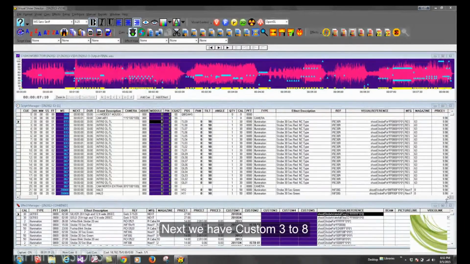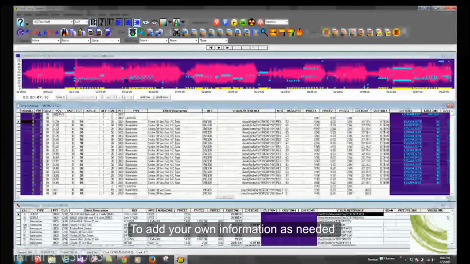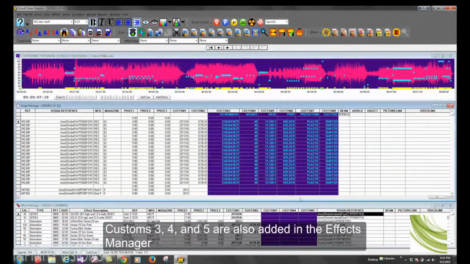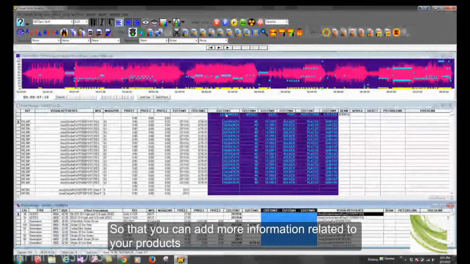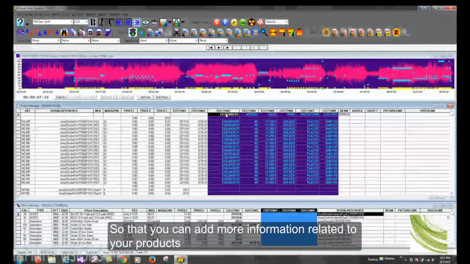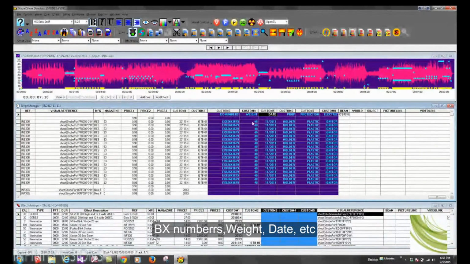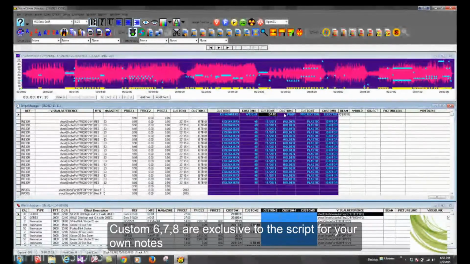Next, we have Custom 3 through 8, to add your own information as needed. Customs 3, 4, and 5 are also added in the FX Manager, so you can have more information related to your products, EX numbers, weight, date, etc. Customs 6, 7, and 8 are exclusive to the script for your own notes.